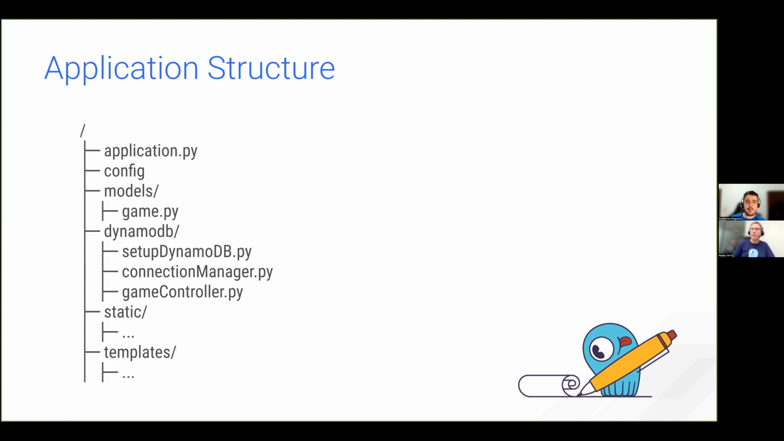Then we have a models directory with a game.py that defines a game class that handles every aspect of the game variables that are to be taken away with the actual processing of the game. We also have a DynamoDB directory which sets up the DynamoDB connection, the connection manager, which handles the full lifecycle of the connection while the game is running, and a game controller, which implements all the game's logic. We also have some static files and templates that are used for the web things.